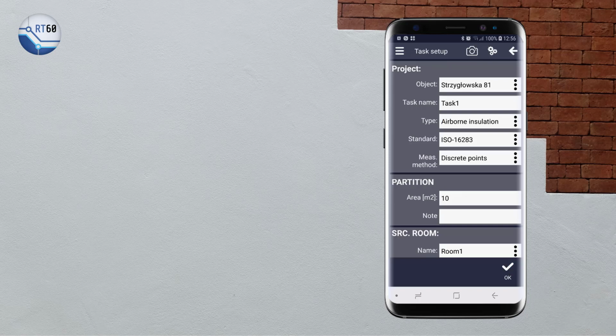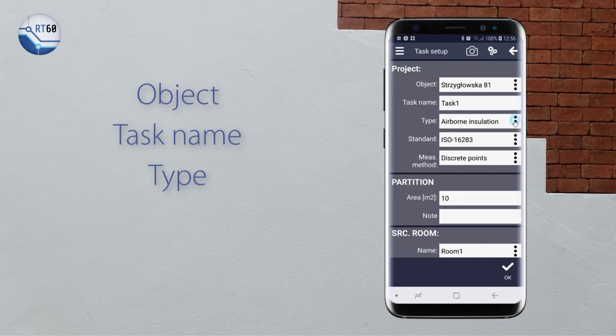The first one, called Project, allows for configuration of basic information about the measurement, which are Object, room or place of measurement; Task, short description chosen by user; Type of building acoustics measurement: airborne insulation, facade, impact measured with tapping machine or rubber ball. For the purpose of this presentation, we will choose airborne insulation.